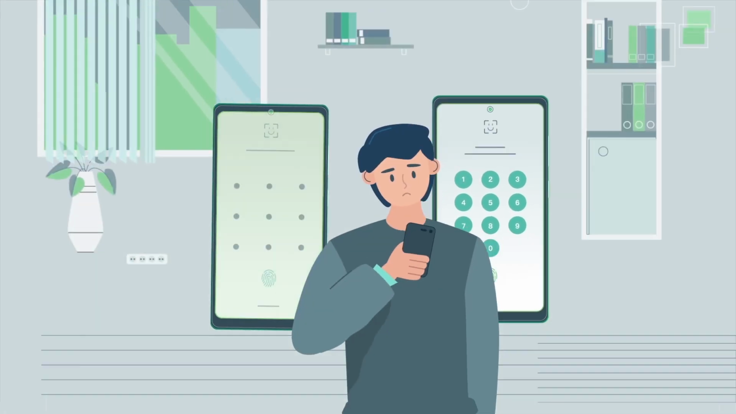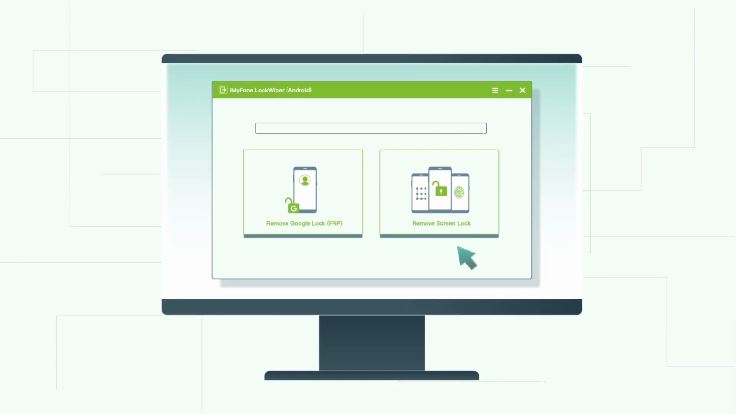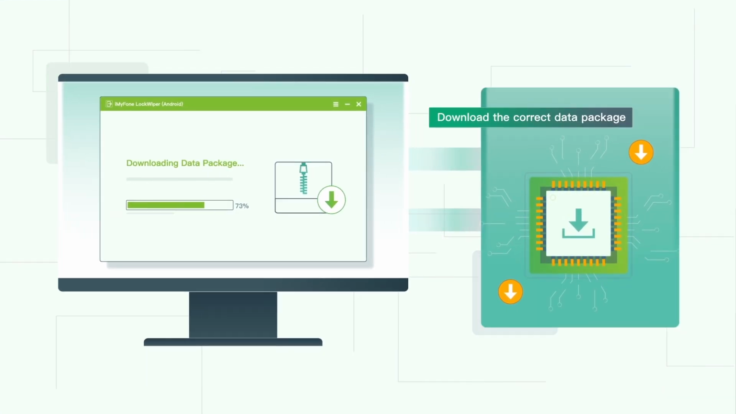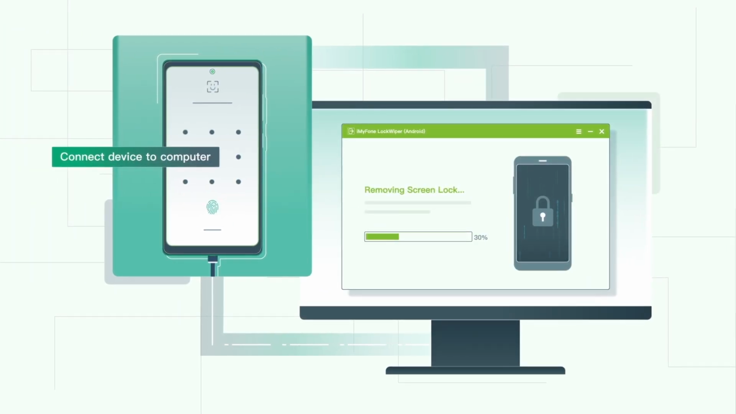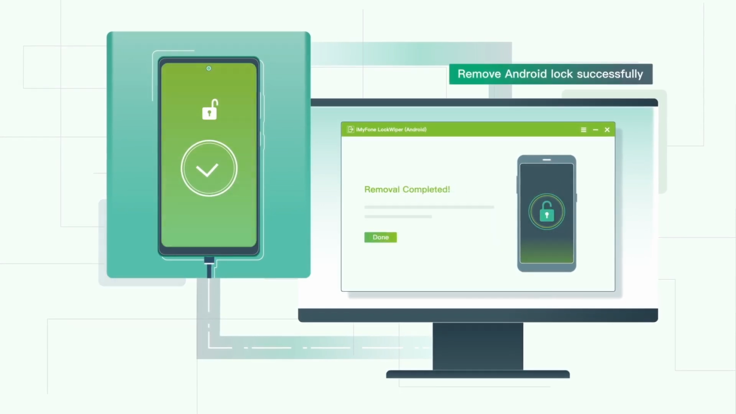Here are the steps to remove the pattern lock on an Android device. First, you need to select Remove Screen Lock and download the correct data package. Next, connect your device to the computer and follow the screen instructions. Wait a few minutes, and the screen lock will be removed.